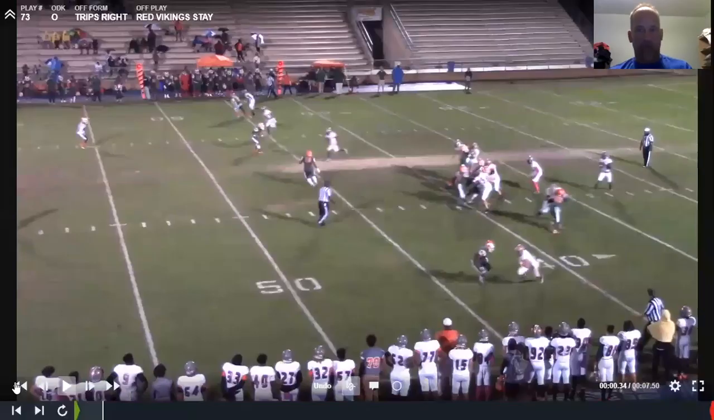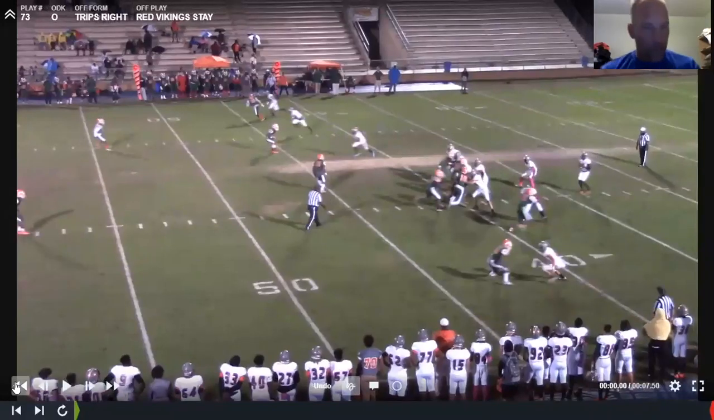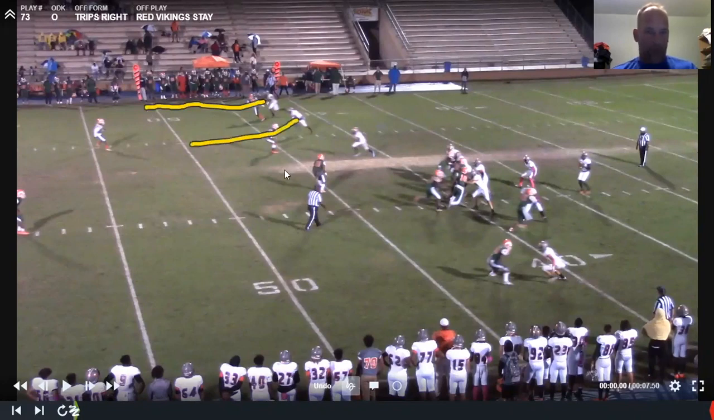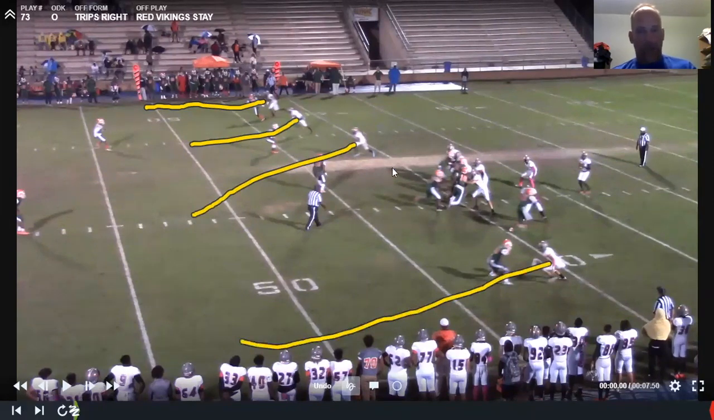Okay, so now you're going to take a look at 3x1 running 4 verticals. Remember, we said one of the keys to verticals was landmark. So we need this outside route to be just outside the numbers. We need this one to be pushing the hash. We need this one to be pushing the opposite hash at about 18. And we need this one to be working the bottom side of the numbers here, so that we get the proper spacing.